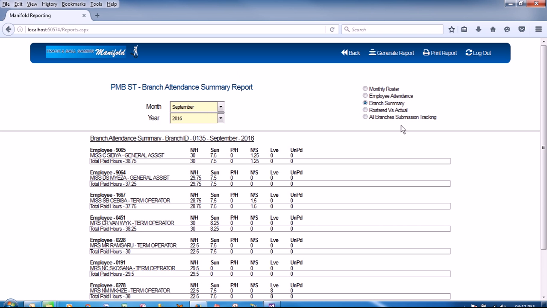As the hours get passed from rostering to approval, back to actuals, from actuals submitting them as actual back to you, and you submitting to payroll, reports will be generated where you can compare the number of rostered hours versus the number of actual hours.